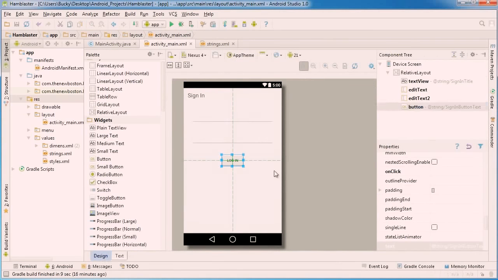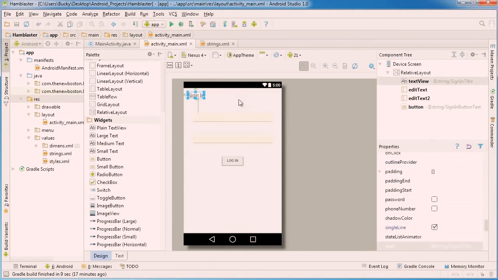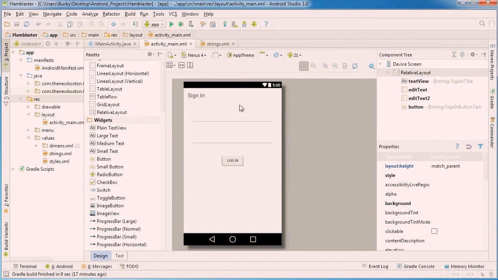Now, one other thing I want to mention before I let you guys go is this. So right now we're making something called a static layout. It's a layout that's not going to change. You know, we don't want to make a sign-in form where the button's like floating around and the user has to click it to sign in. I mean, if you were making a game, that would be great. But for right now, we always want everything to be in the same place.